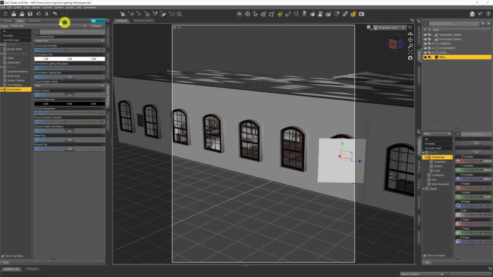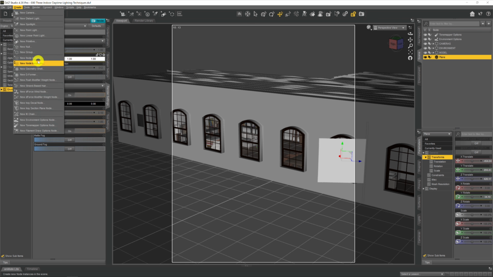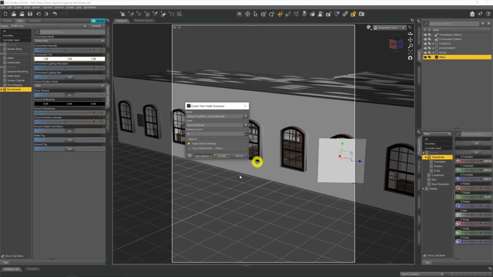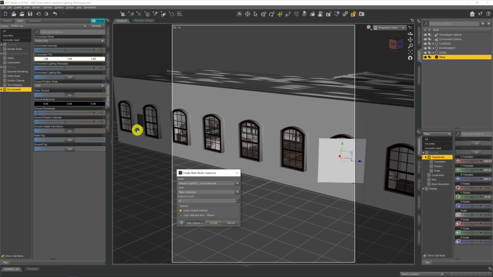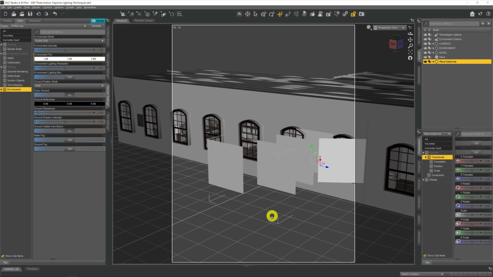So what we do, with our plane selected, we come up to create new node instances, and we need 1, 2, 3, 6 in total. So we need 6 copies of this primitive plane. If I give that a 6, apply default settings, that'll do, and hit accept, and then it's created 6 other of these planes. 1, 2, 3, yep, 6 others, as you can see up here in the scene tab.